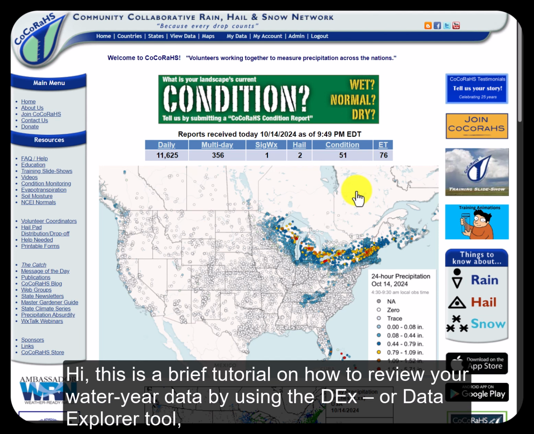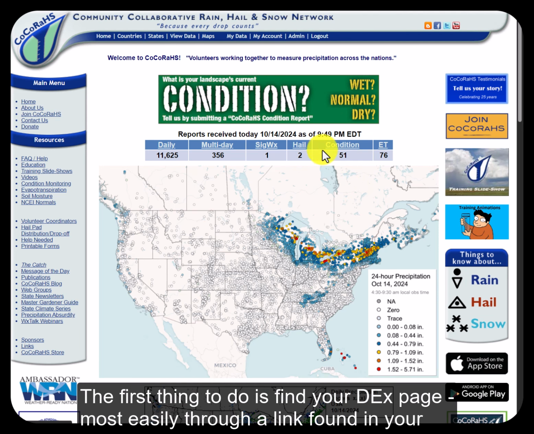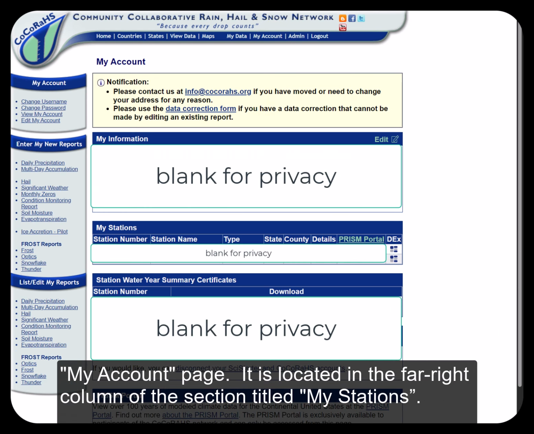Hi, this is a brief tutorial on how to review your water year data by using the DEX or Data Explorer tool, where you may find a missing day or perhaps an overlap error. The first thing to do is find your DEX page, most easily through a link found in your My Account page. It's located in the far right column of the section titled My Stations.